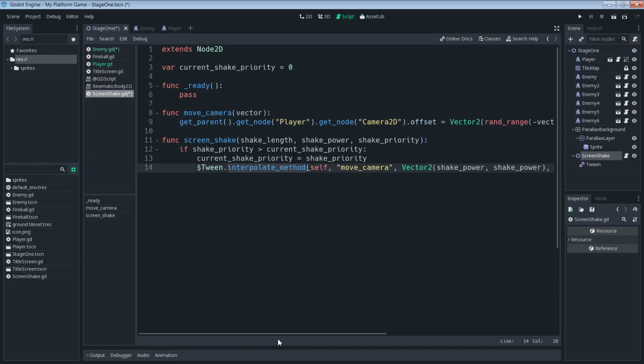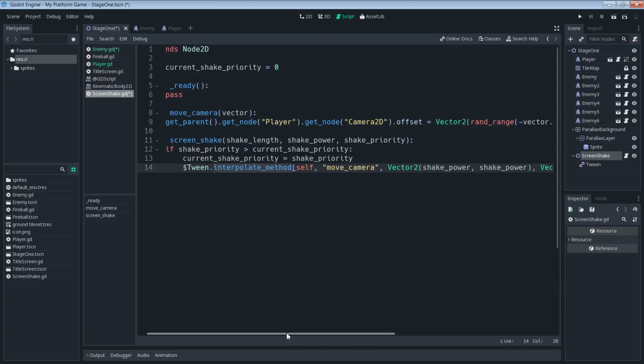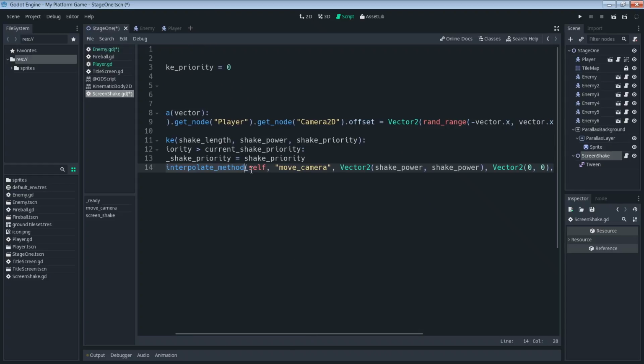But yeah. So here then what we're doing is we're using the interpolate method. We're saying that we should look inside the screen shake script with self. Self says to look in the current script.